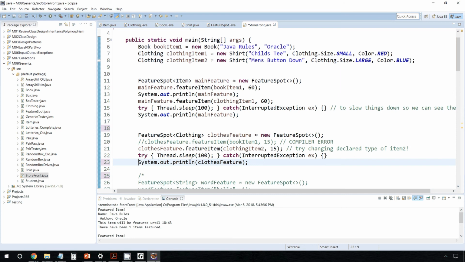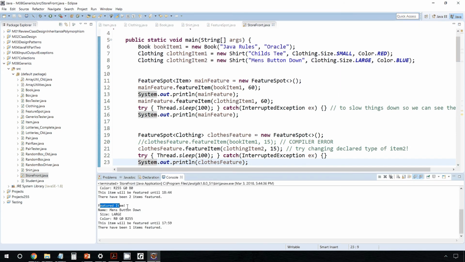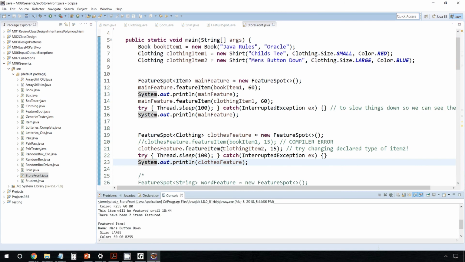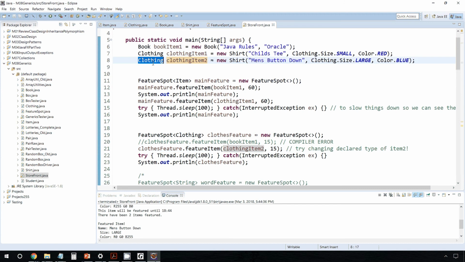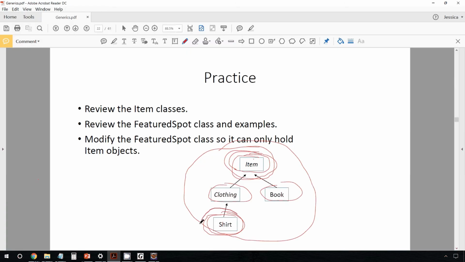And so let's print out our closed feature. So there we go. It says, okay, the featured item is the men's button down. There's been 1 item featured. Now, what'll happen if I change the declared type of clothing item 2 here to an item? Well, of course, this will still compile, right? Because I can declare something as type item and instantiate it as a shirt. That's allowed because shirt is lower on our inheritance tree, so that's okay.